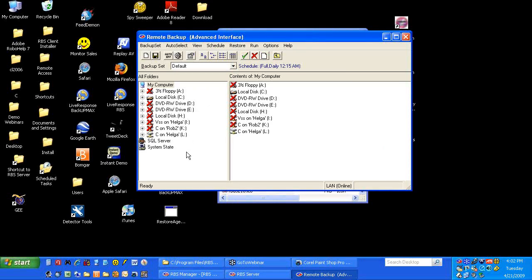There are two interfaces to the RBackup software. We're going to look at the advanced interface today. I'll show you around the screen so you can see what you can edit. This part of the screen at the upper top here is called the caption. You can change this graphic that's in the caption. You can also change this text that says Remote Backup right now. Any of the other screens that have a caption that display a graphic, you can change.